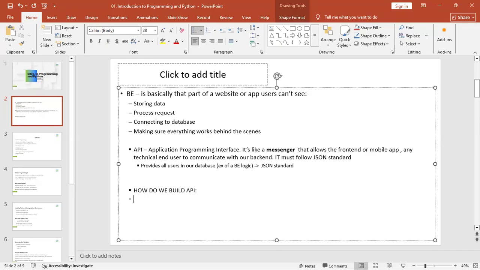Excuse me. We are going to use a framework known as Fast API, right? Fast API is a framework that we use to do what? To build APIs. Are we following? That's basically what that framework does. It helps us build this messenger, Fast API. That is what we'll be using.